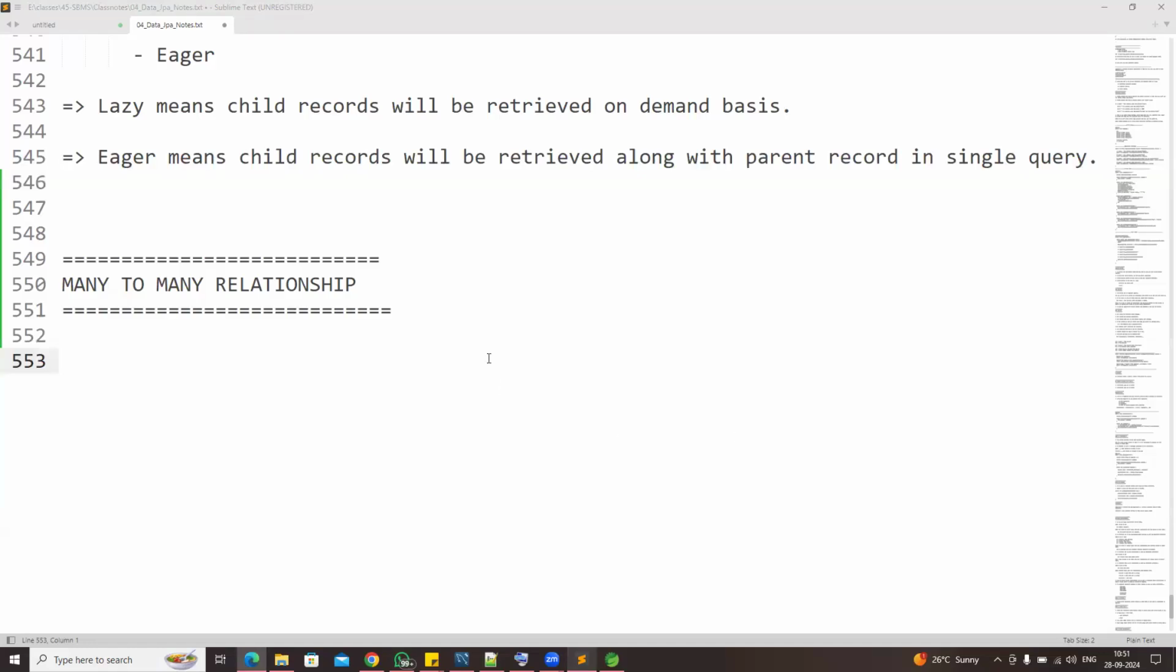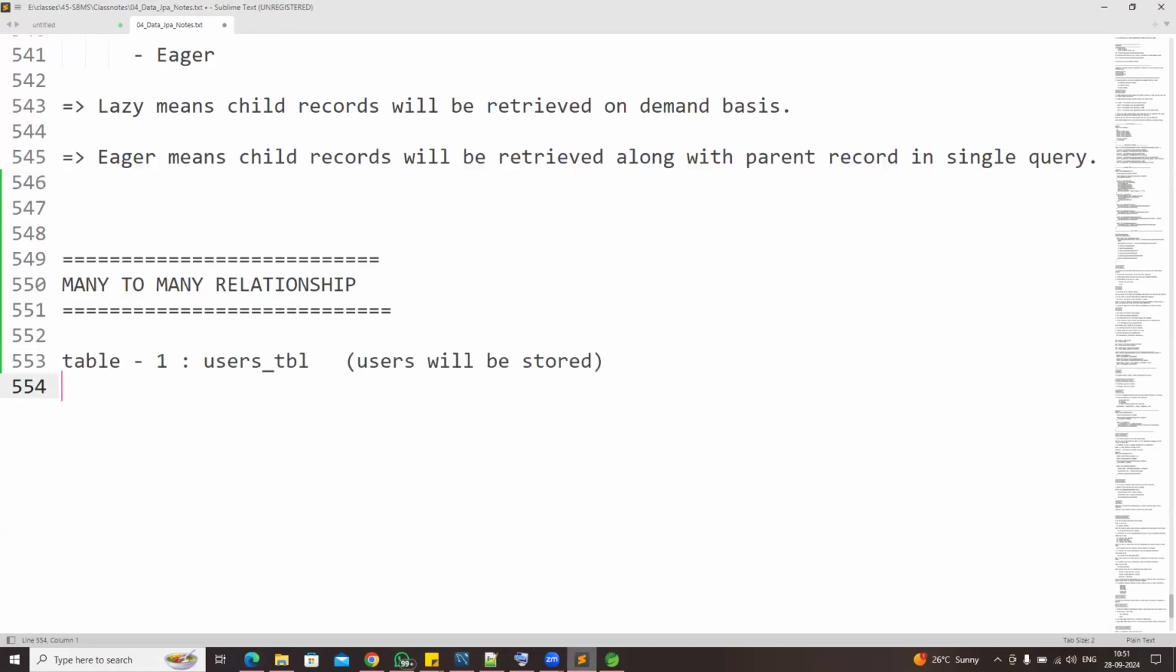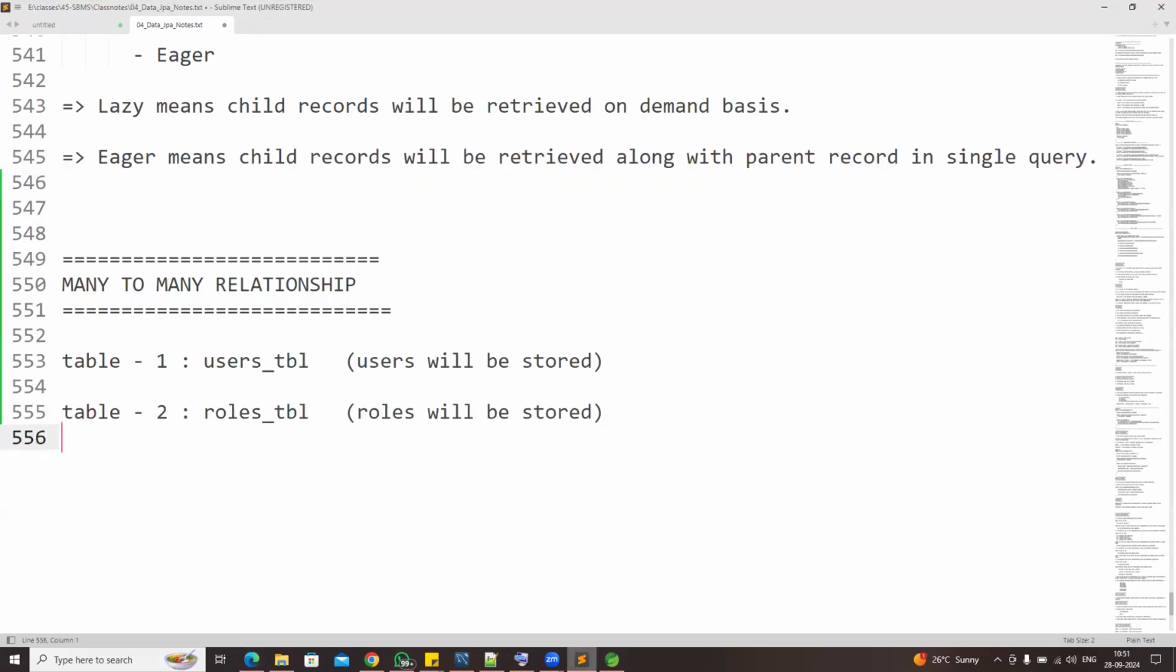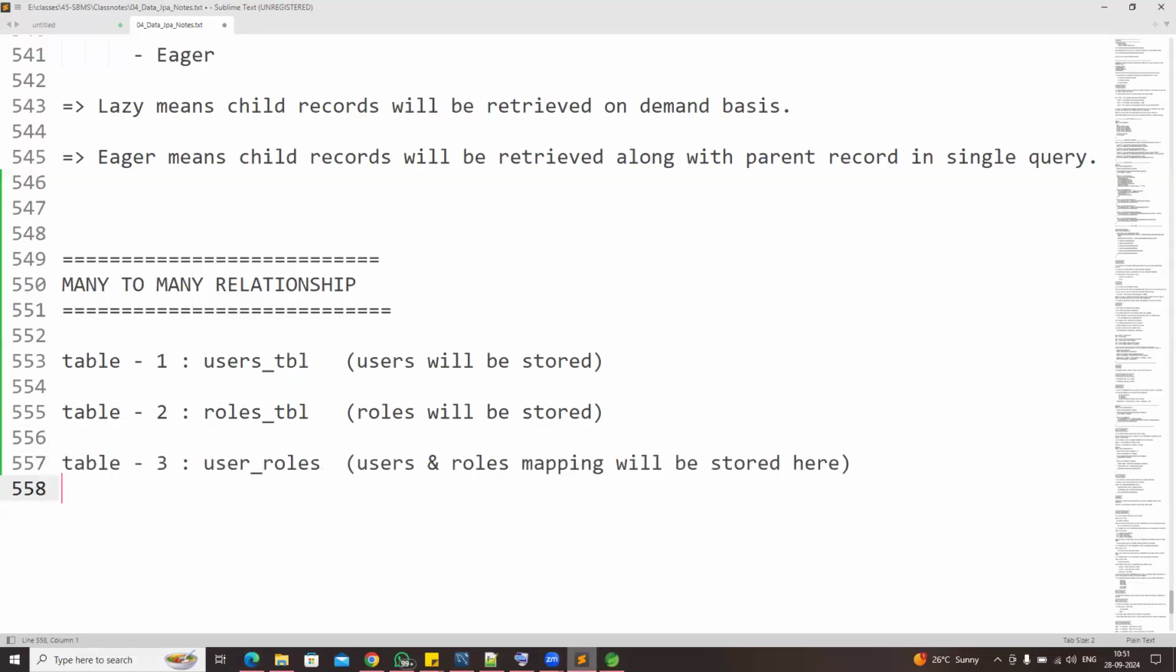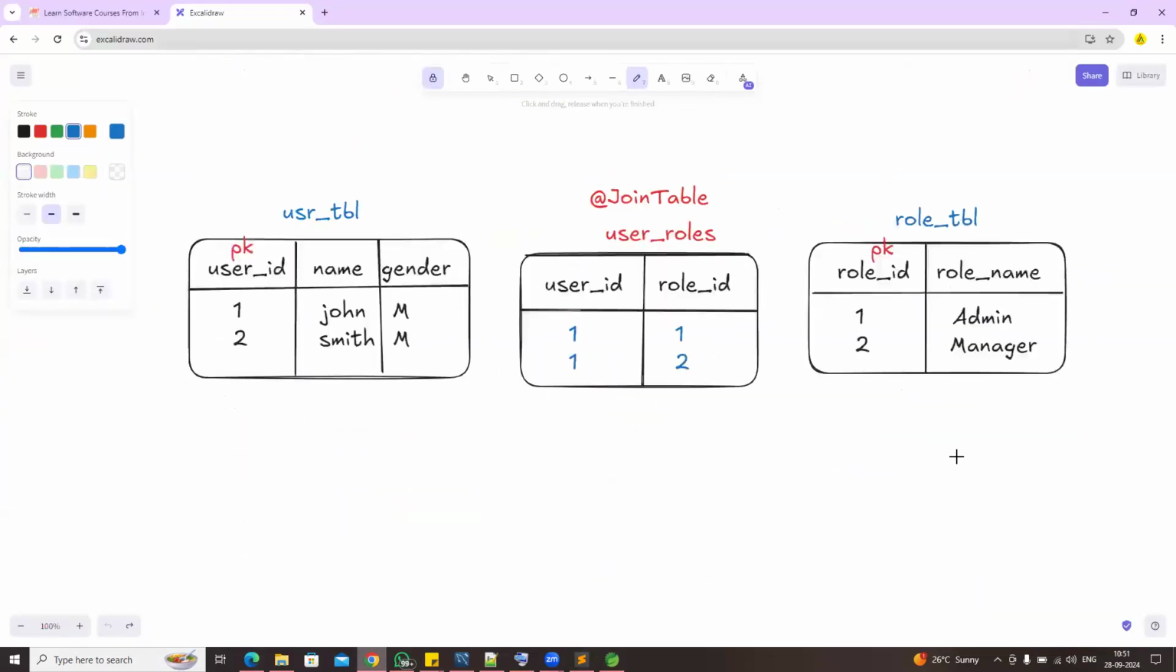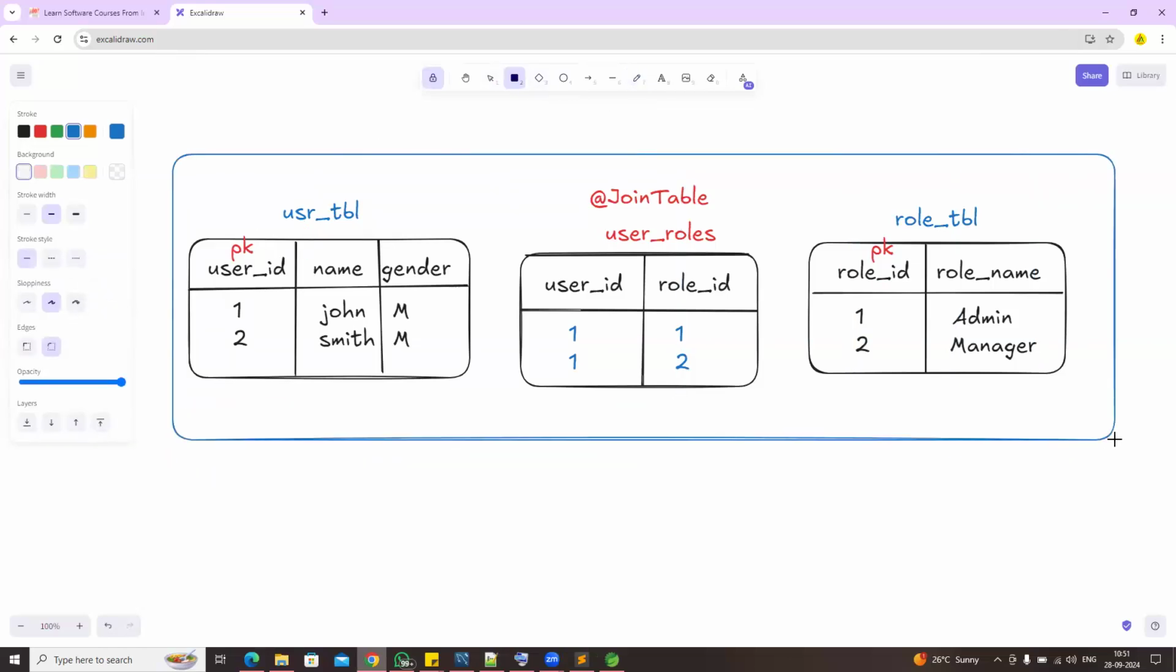Users and roles. The user table is used to store the users' data. The roles table is used to store the roles data. There will be a third table available, which is the user roles table, which will maintain user ID and role ID in the third table as join columns. This is the example for a many-to-many relationship.